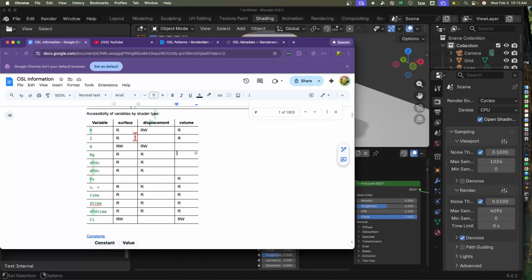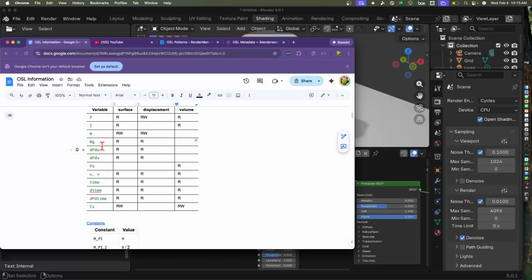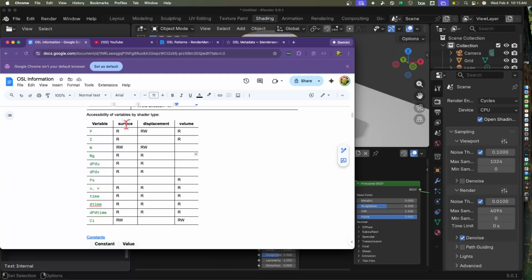Okay, so there are built-ins. If you see here in this documentation where it says these functions are built in, it also says where they're available. So you have a surface context. This is like shaders, materials, patterns, and these variables are available. If you're doing a displacement shader, these variables are available.